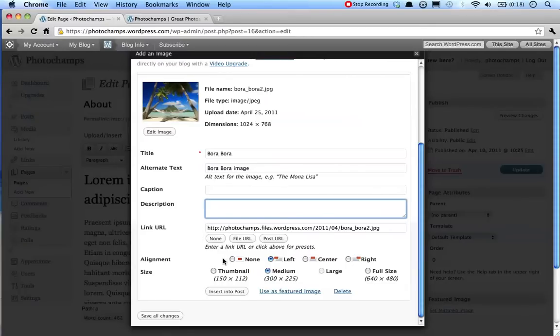Alignment, you can select the alignment that you want. If you go none, then it's just going to put your image right in, and nothing fancy. If you go left, then it's going to put the image to the left of your content. Center is going to put it in the middle with the content above and below, and right is going to be to the right of your content.